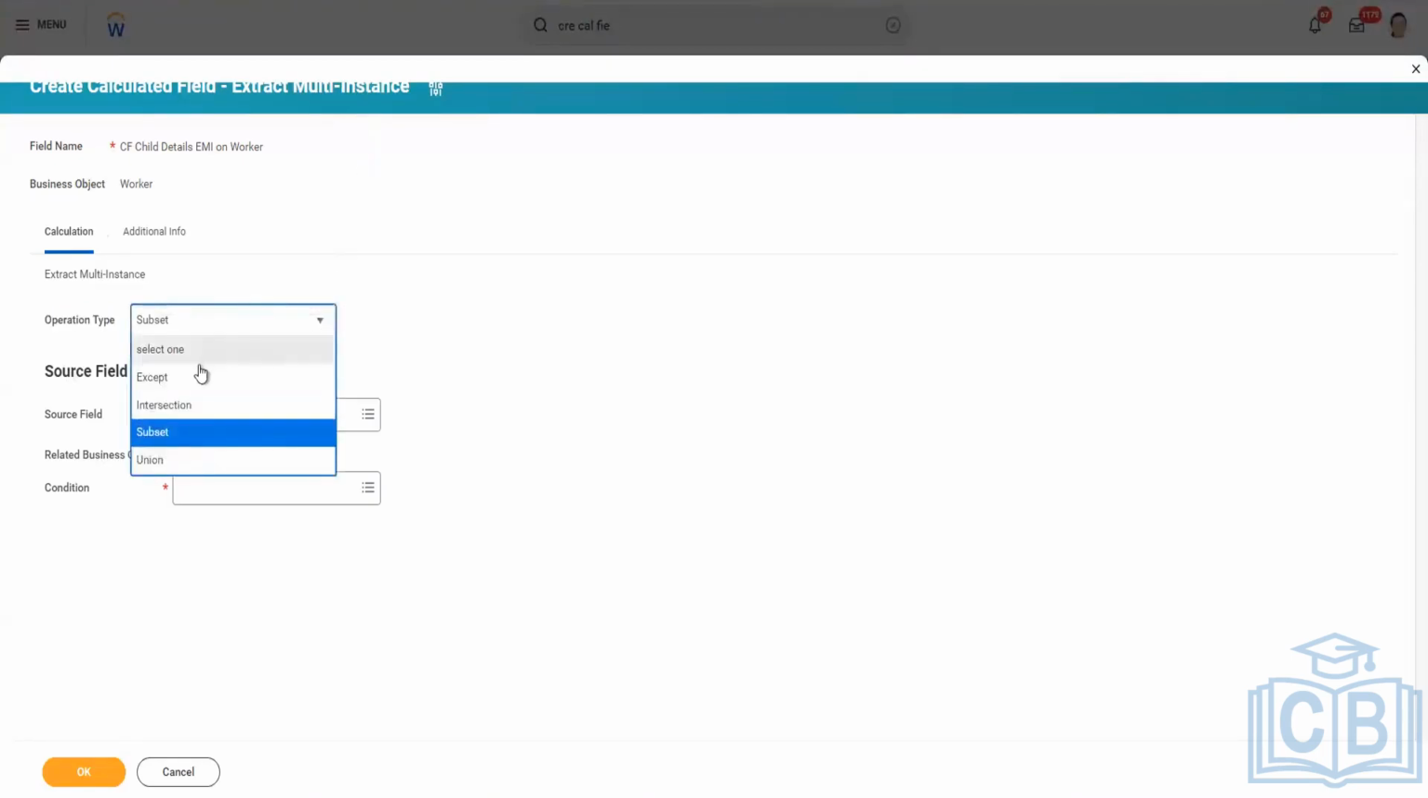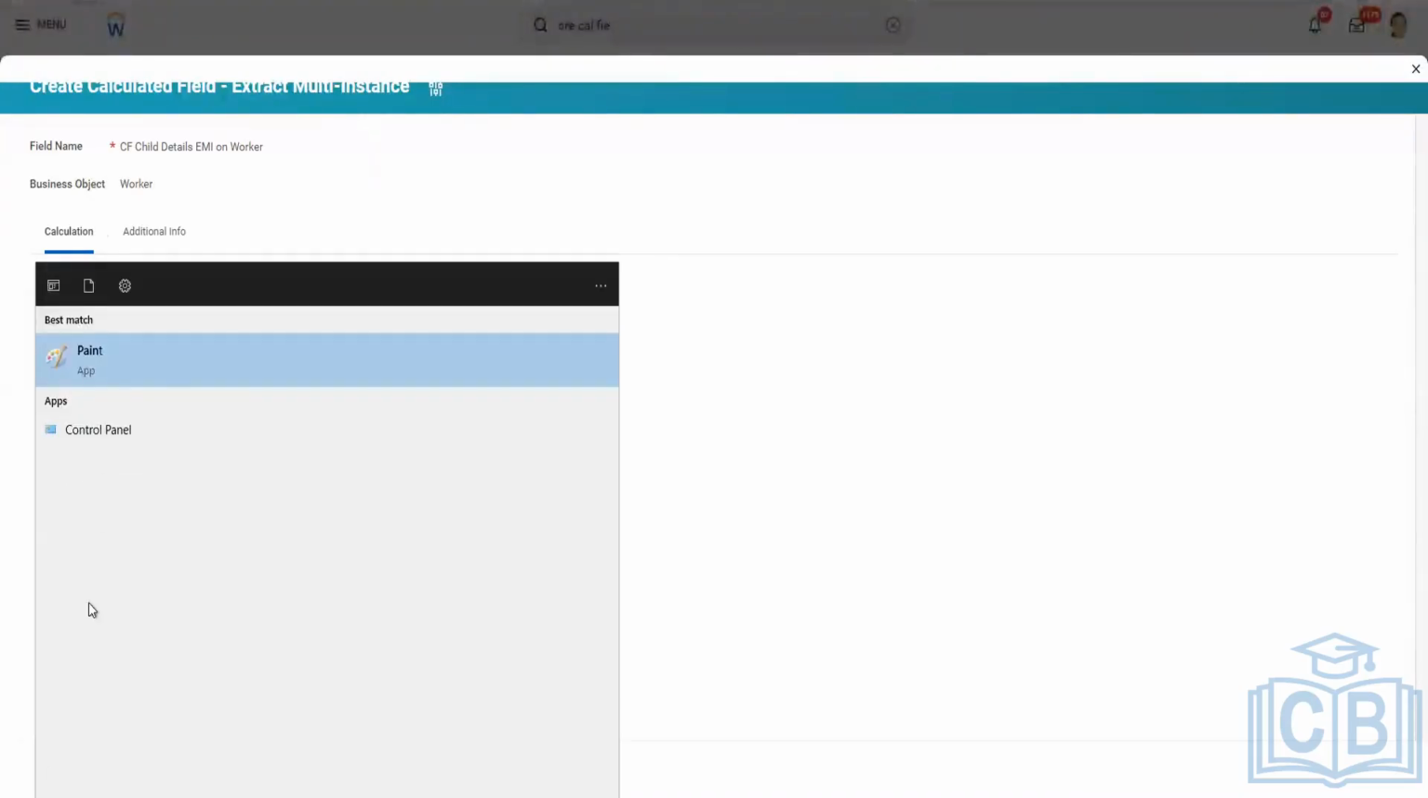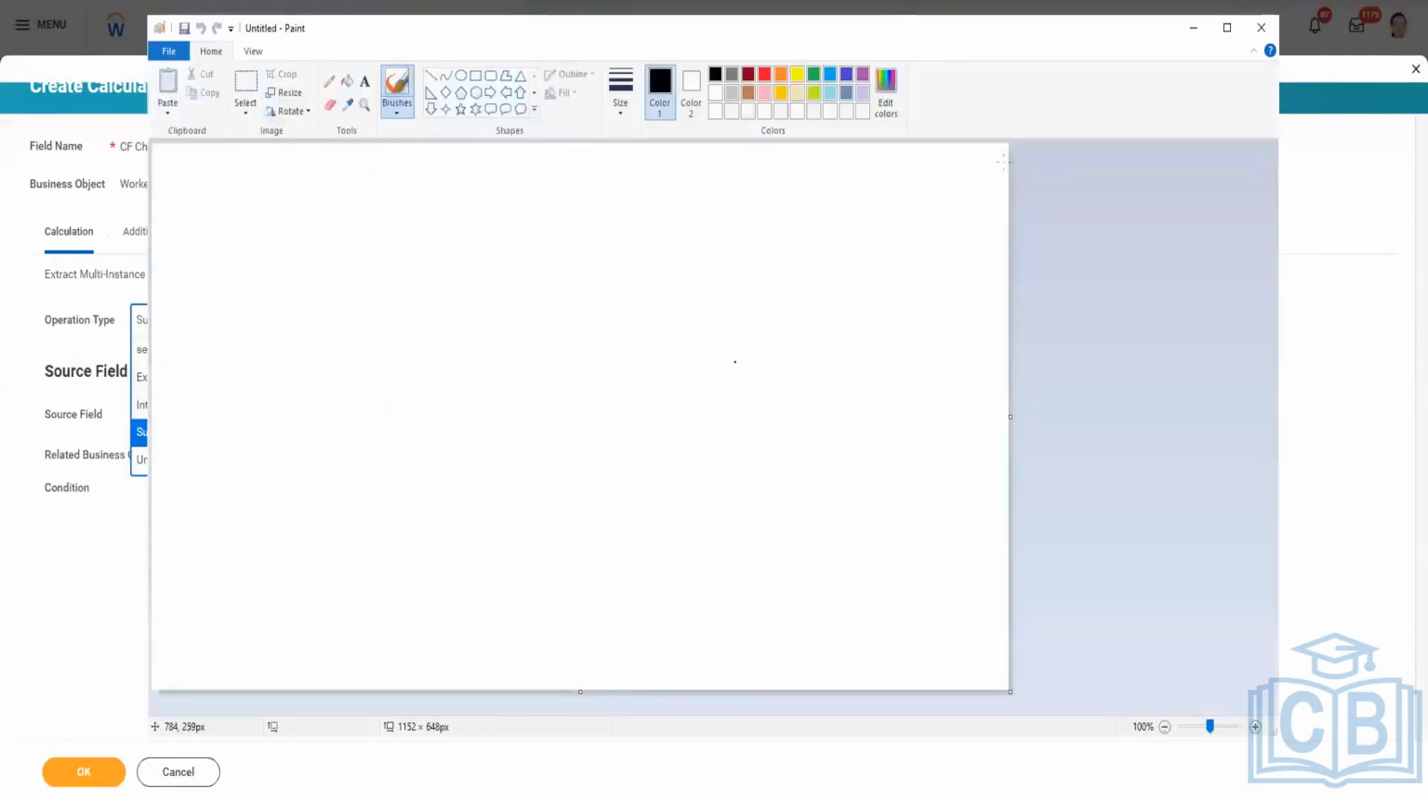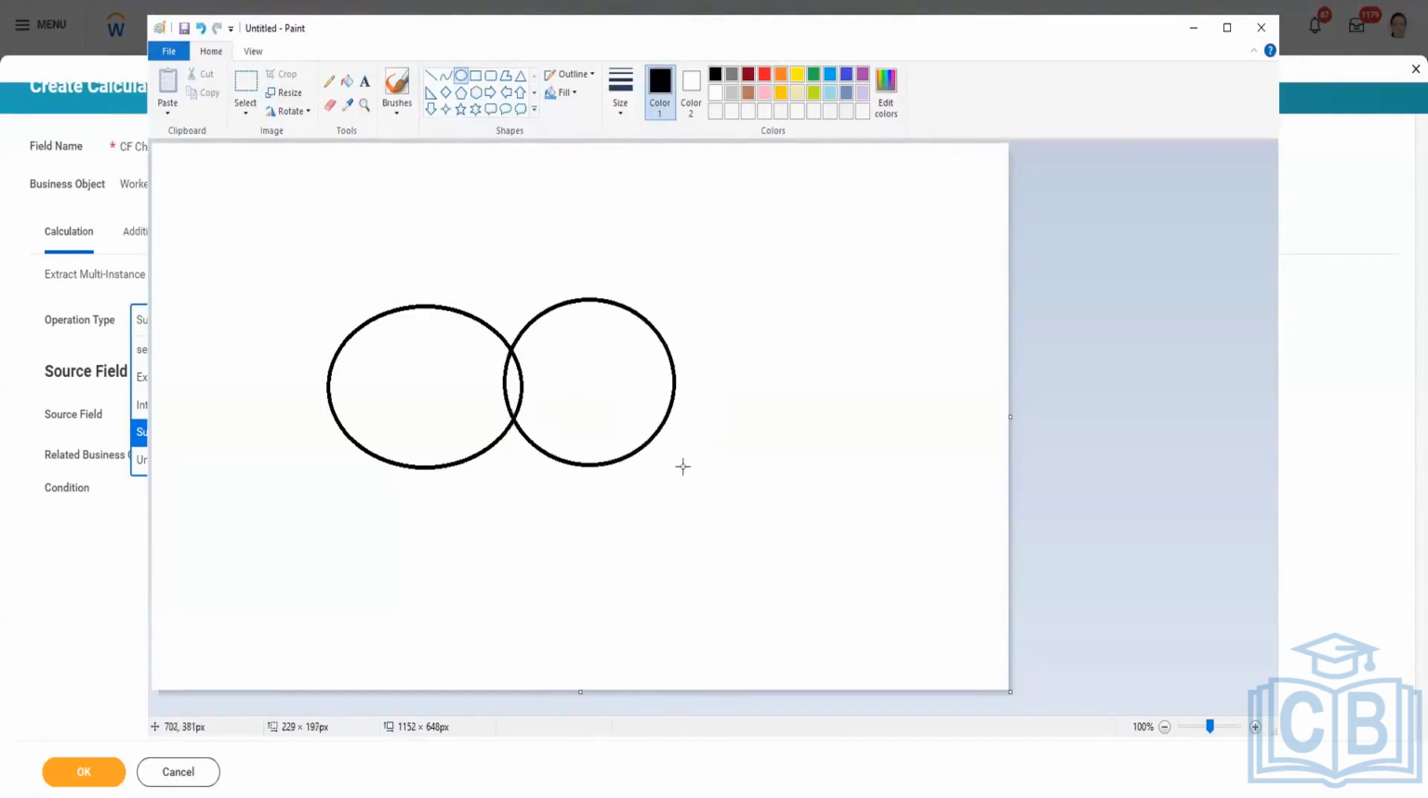For example, here you will see subset, except, intersection, union. What are these things? Let me create an example. First of all, let's understand subset.